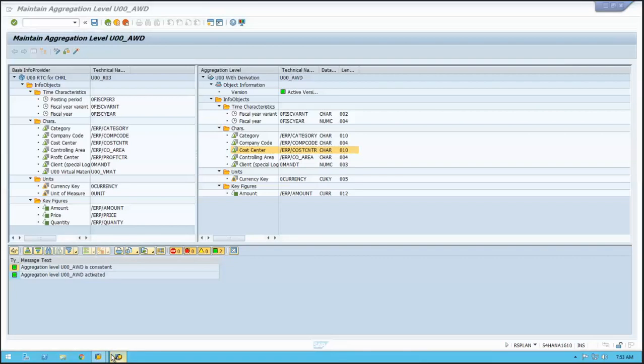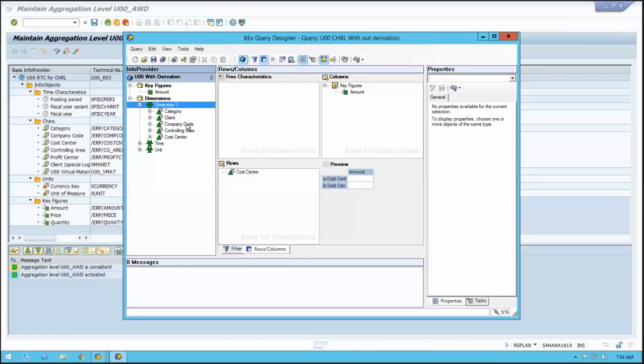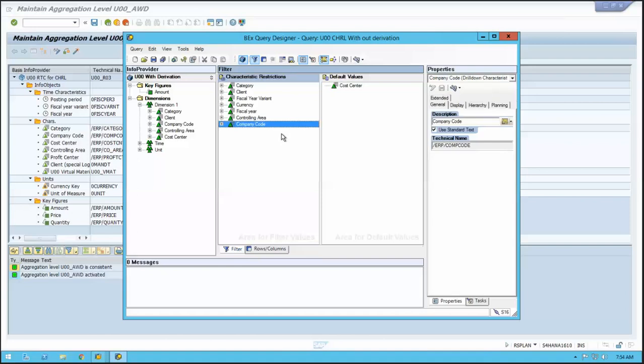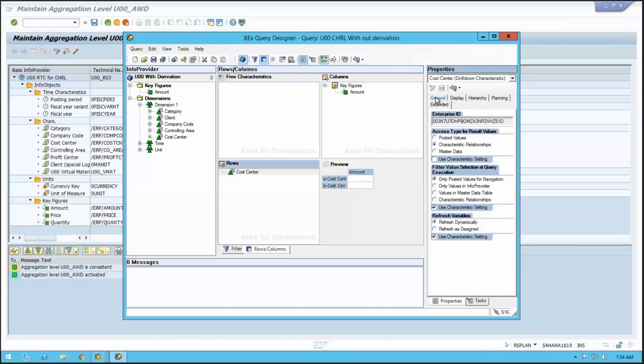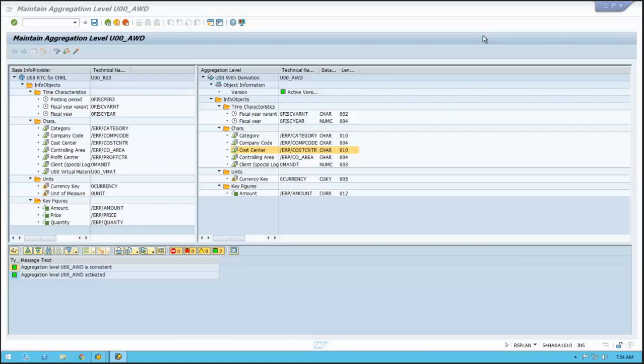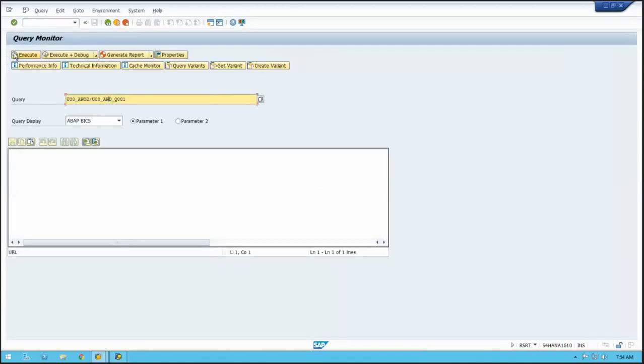This is the query created. In this I will remove the profit center, because profit center is there here, not there here. So company code, select the characteristic relationship, cost center, select the characteristic. Let's test. See, profit center is not there in my aggregation level. Version, RSRT, AWD with derivation. Execute.